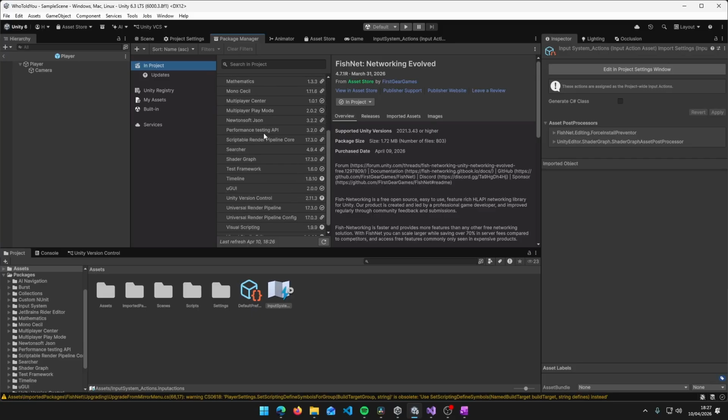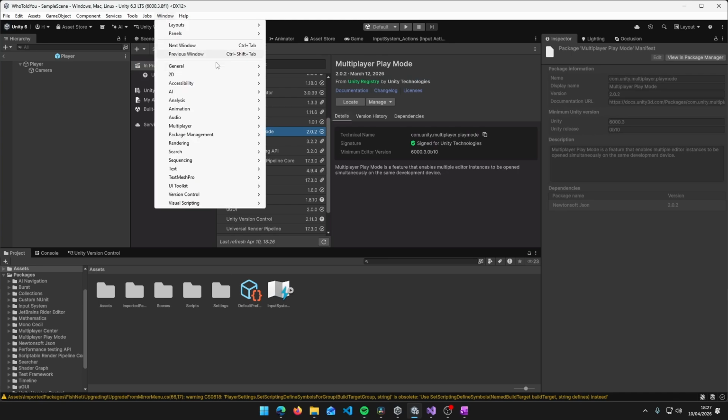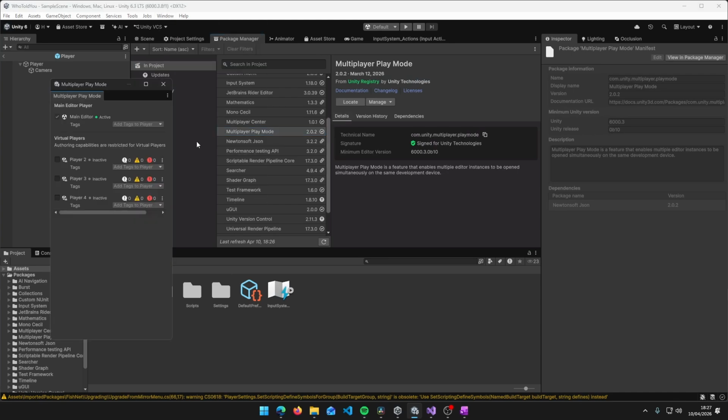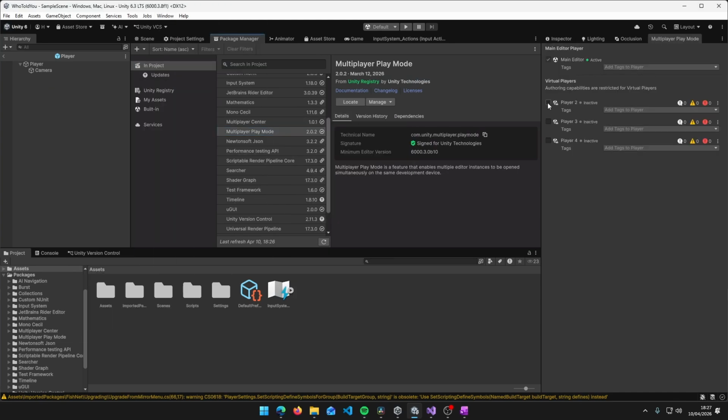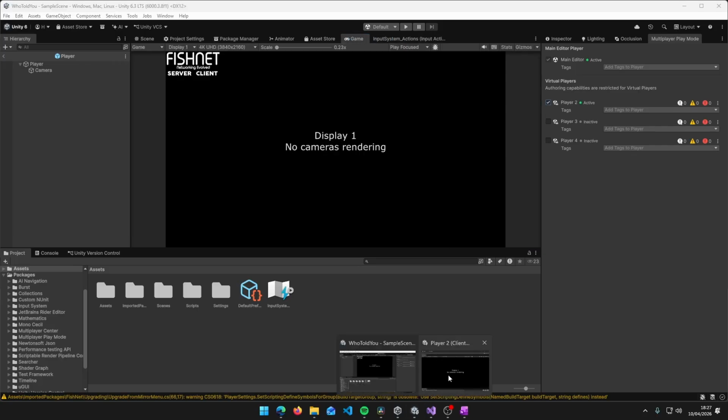Okay, so this is a really useful package, and it's called multiplayer play mode, and if you go into window, multiplayer play mode, you get this panel, and then generally I just put it here. You can now have virtual players, so I can test multiplayer. It's gonna take a second to load, but it is there now.